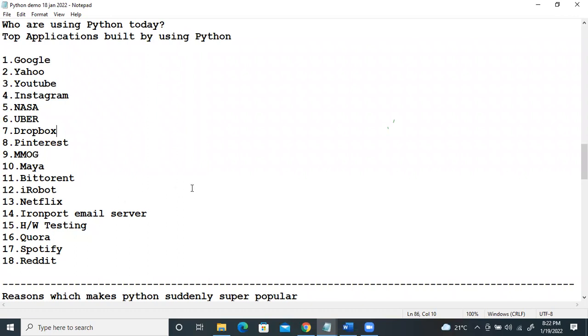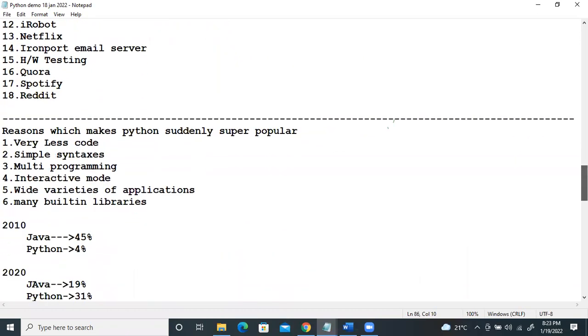Iron Port email server uses more than 1 million lines of Python code to do its job. Hardware testing, companies like IBM, Qualcomm, Seagate, all use Python for hardware testing. Quora, Spotify and Reddit are built by using Python, right? And I was just saying yesterday, we can easily communicate with Python statement by statement.